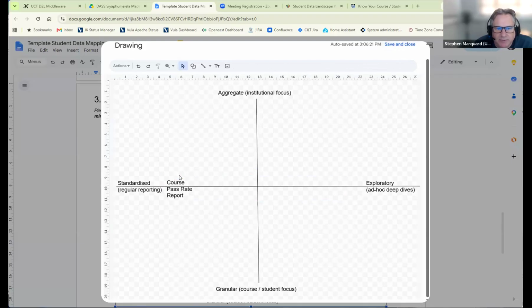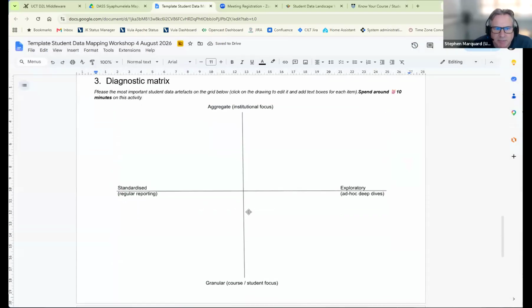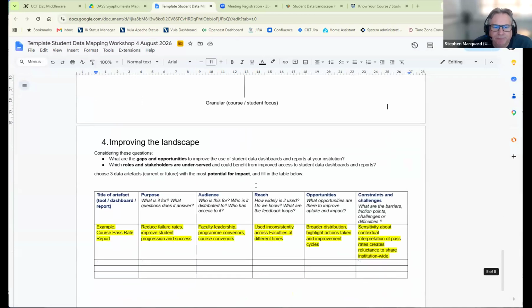Okay, so this is just my template document. I'm not sure how many people can edit this at the same time in Google Docs, because I haven't tried, but maybe get one person to update the matrix.